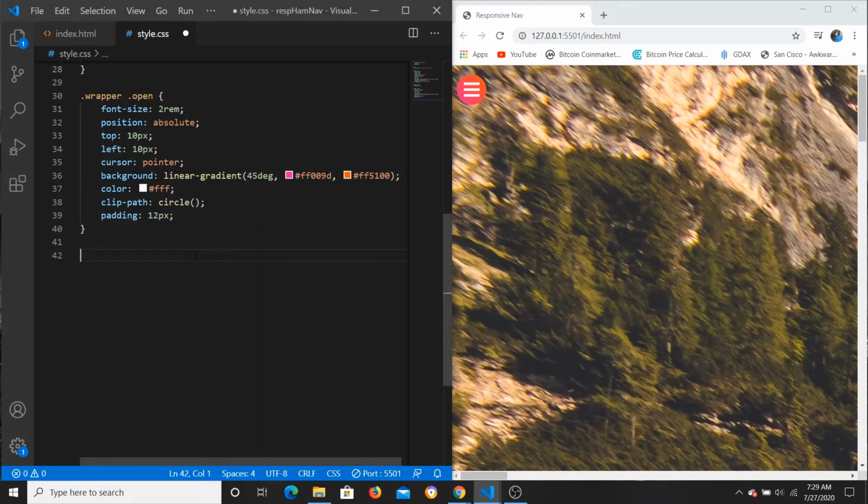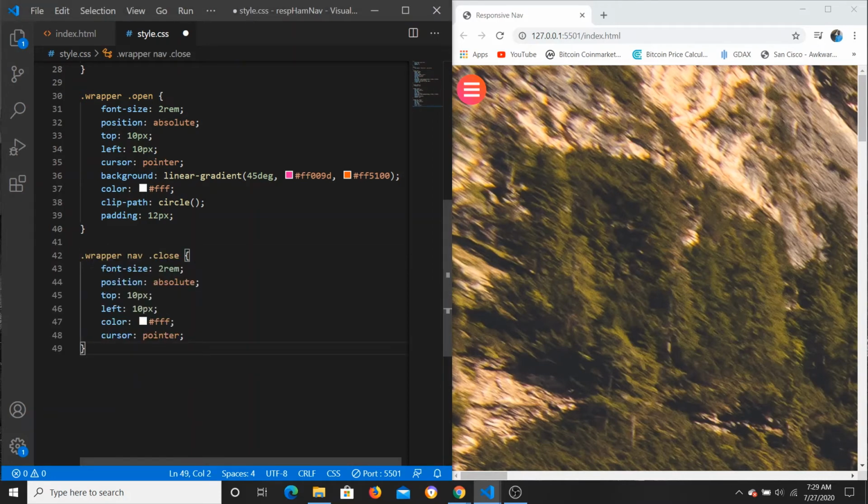Okay, so we're going to select the wrapper nav .close class. That's going to be font size 2 rem, position absolute, top 10, left 10, color white, and the cursor pointer. So that's going to be the times, the X sign. And now we're going to style the wrapper nav UL, and we're going to give it a list style of none, so we don't have any of the underline or bullet points.